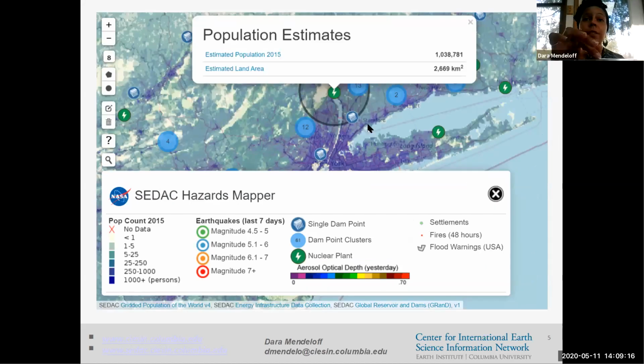So I zoomed into New York City here, and there is a nuclear plant up in Indian Point. And in this application, you're able to draw, what did I draw, a 30-kilometer circle. And this application calculated how many people are within that area, and about 1 million people are in that area. So somebody who's in risk management or emergency services might be interested to know the quantity of people that are in danger from the nuclear plant responding to that earthquake.